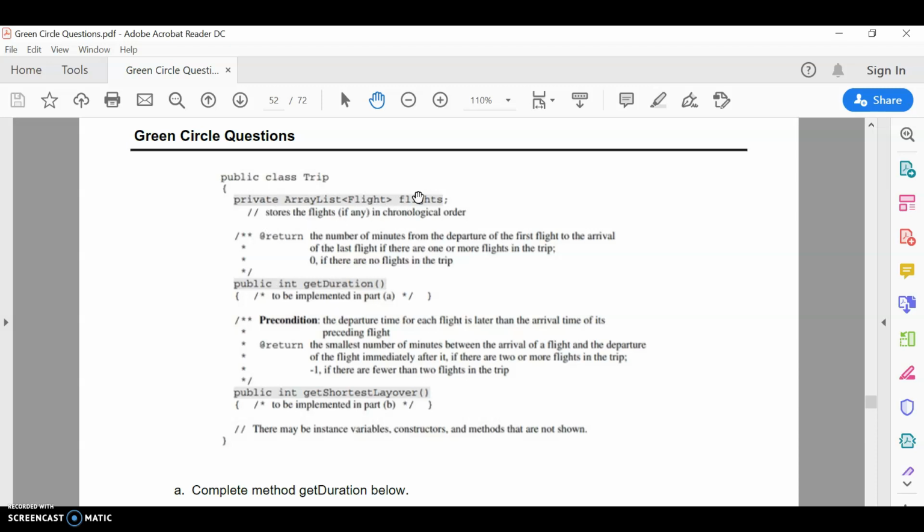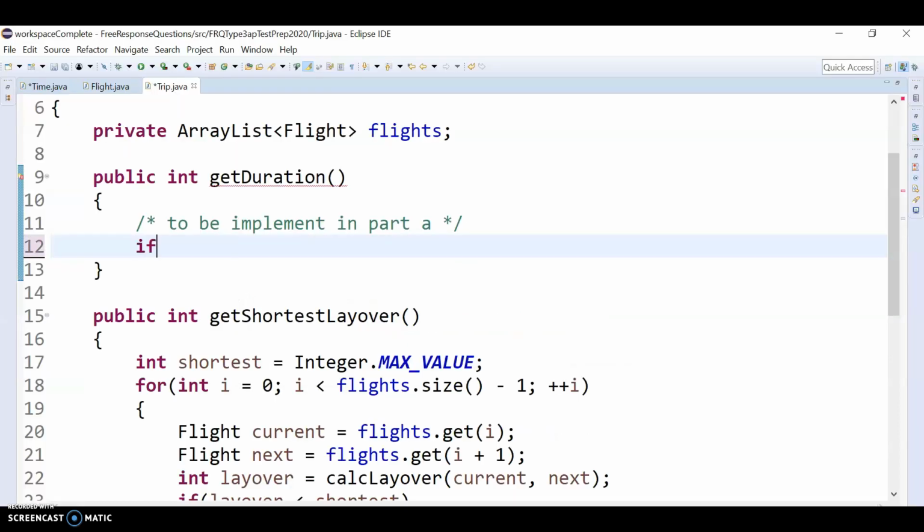So we're going to use this ArrayList of flights. But if the size is 0, if there's nothing in there, then there's no flights in the trip. So we're going to assume that it's already populated and everything, but we do need to first check. So the first thing I did here was if the flights dot size.